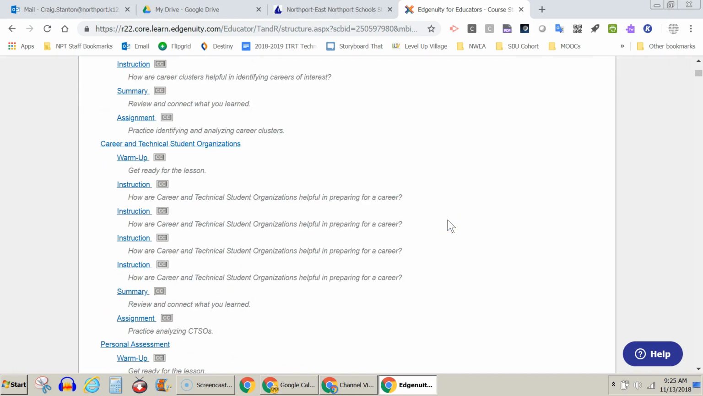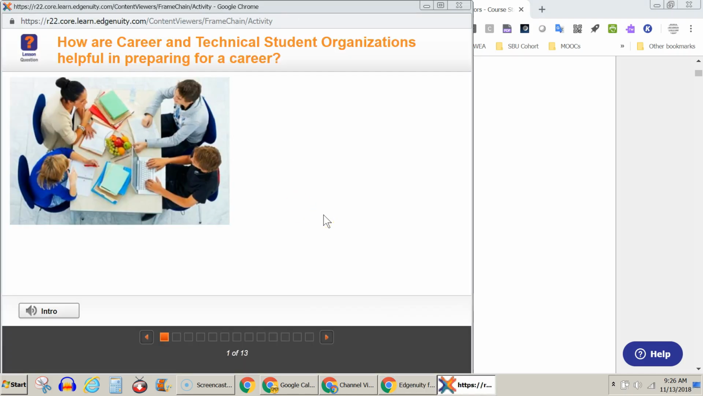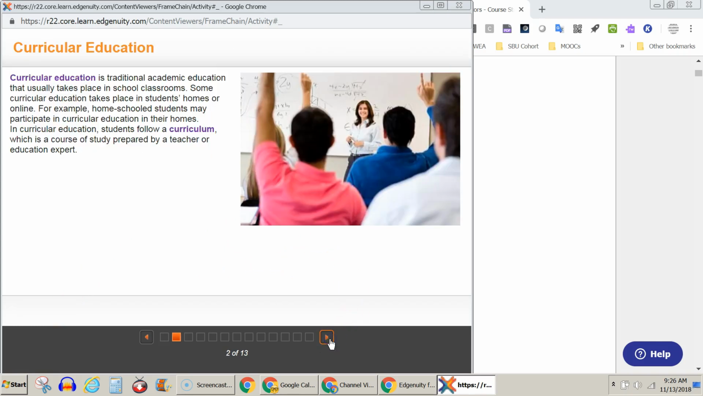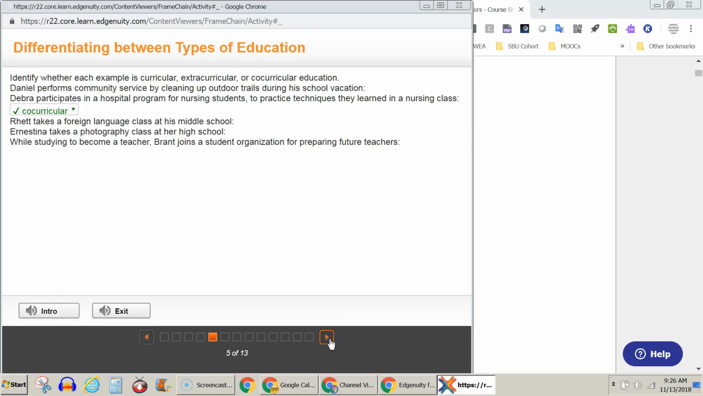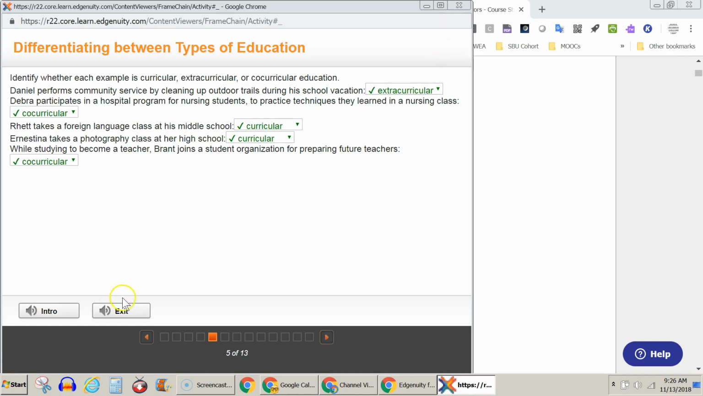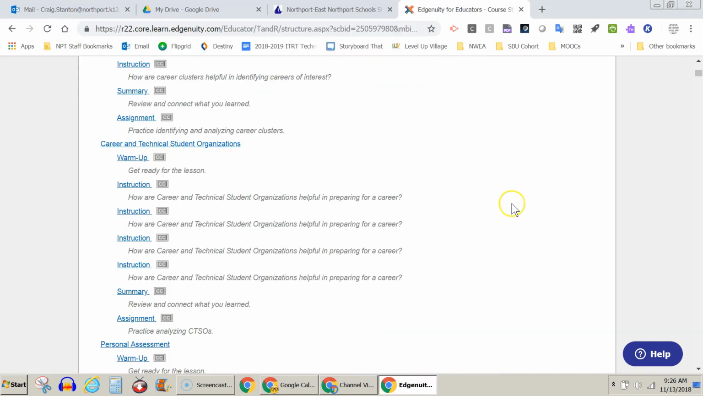So if I scroll down a little bit and I come to this instruction, in this lesson here, I can click on it. It will actually take me to the lesson. I can play it here. I can move through it as quickly as I want to. And that is how I would view the actual lesson. That's one way to do it.